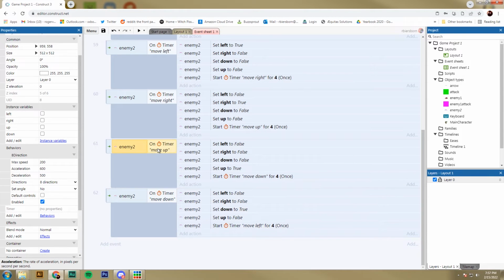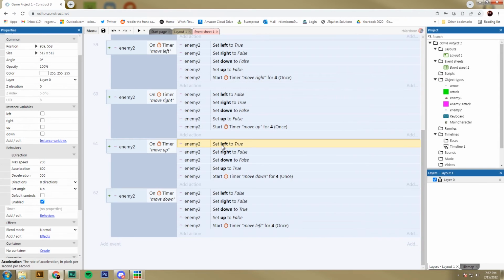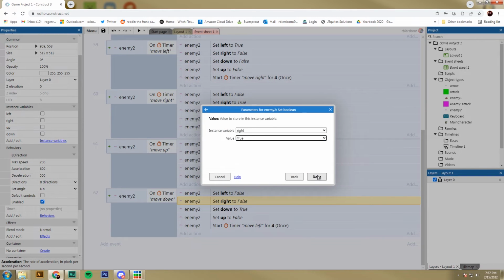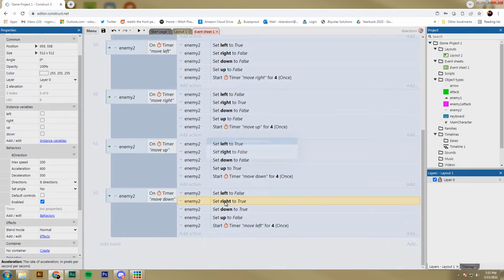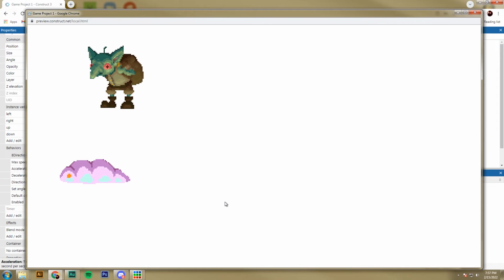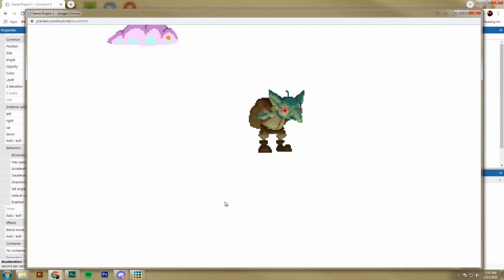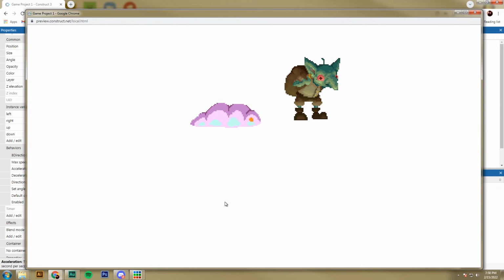So say, for example, on move up, maybe you want it to go up and to the left. If you have more than one of these on at a time, maybe left is true and up is true. And maybe when it's moving down, it's moving down and to the right. You could turn on both down and right. Left is good, right is good. That's moving at an angle. So you can really kind of customize this. You can have as many timers lined up as you want to make a really complex movement.